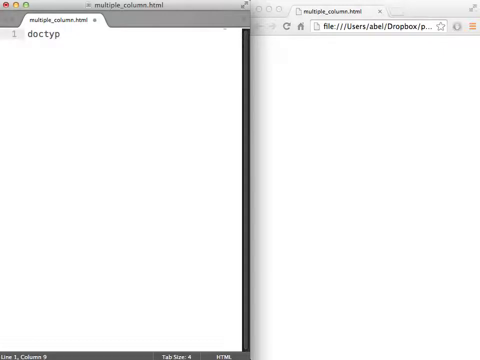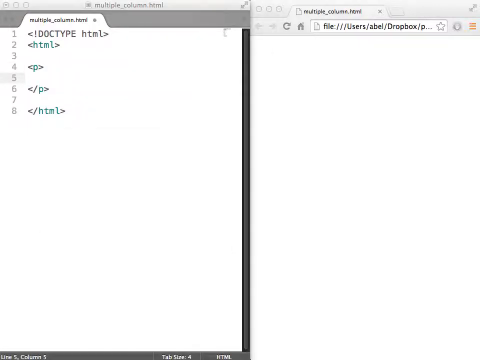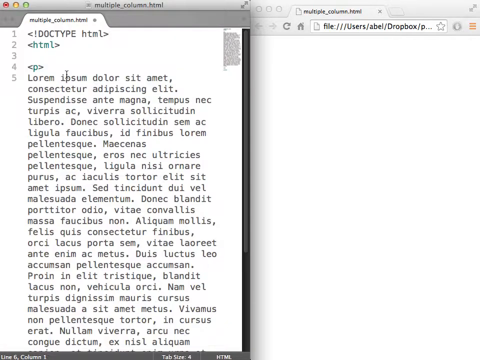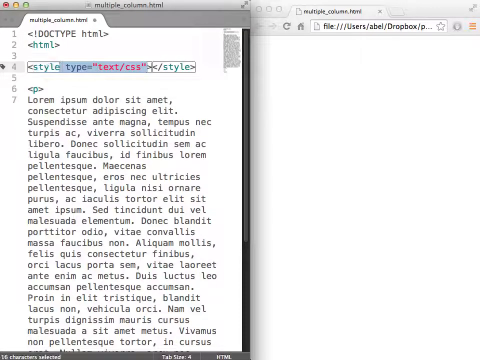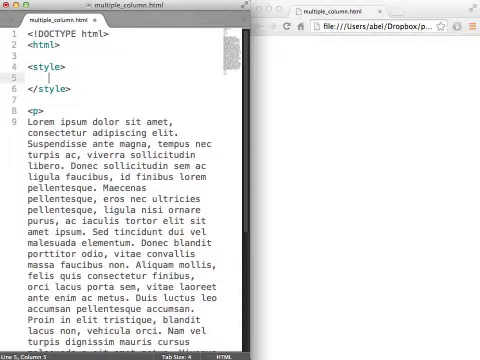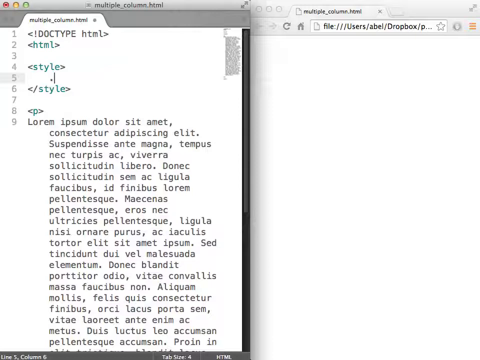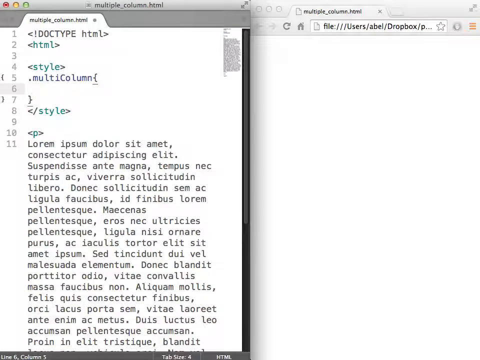So let's go ahead and write a page. We'll start off with a doctype declaration, and we will create a paragraph on the page. Within it, I'm going to copy and paste some Latin text. We're then going to create a style. We'll do it directly within the page. We'll remove the type since we don't need it on HTML5, and we'll use the class notation. So we will call this one multi-column. And then we will add our properties.